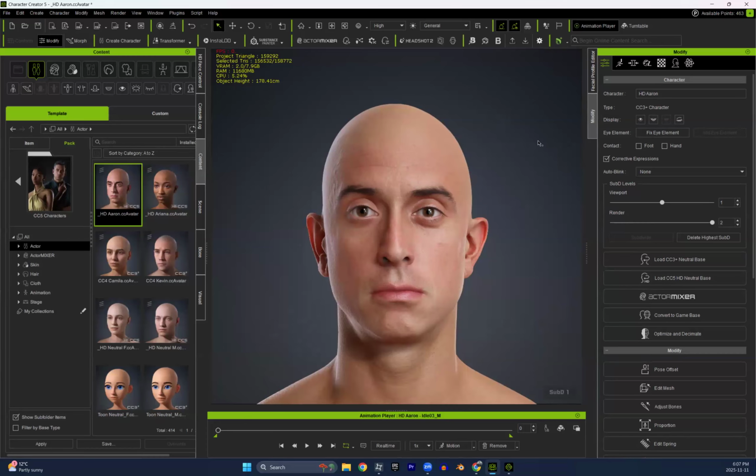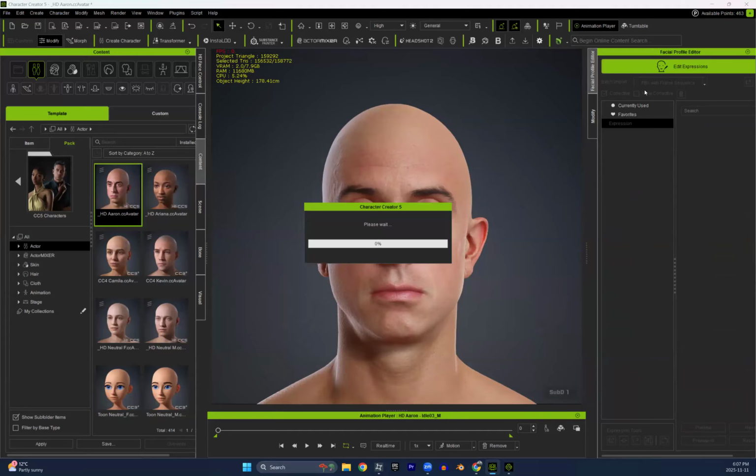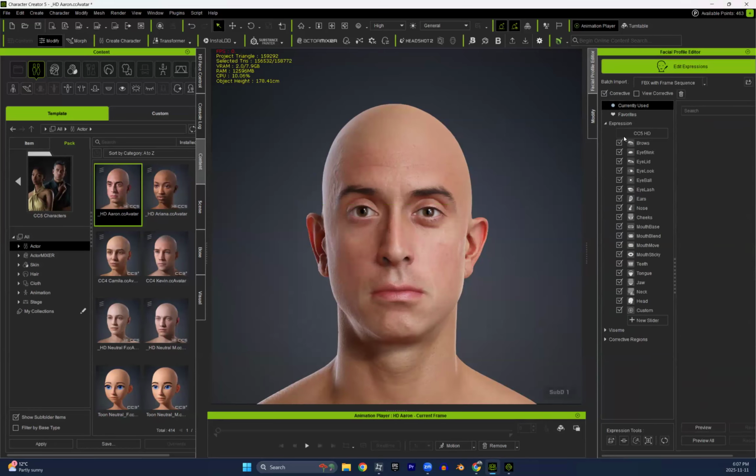And to find the facial profile, you can go to Facial Profile Editor here, and you can select Edit Expressions. Okay, and when you select Edit Expressions, it's going to tell you which kind of facial profile you have at the top.